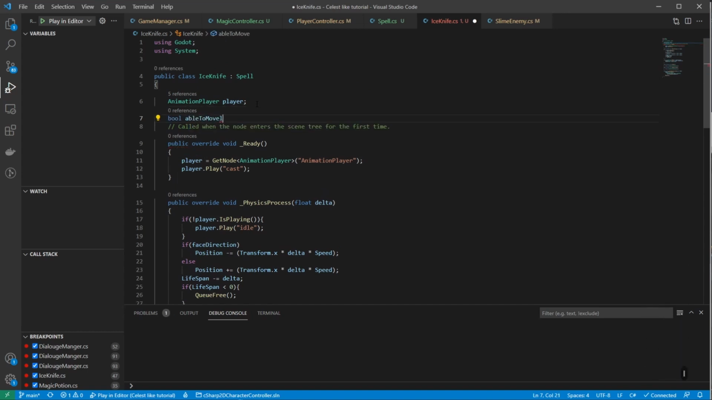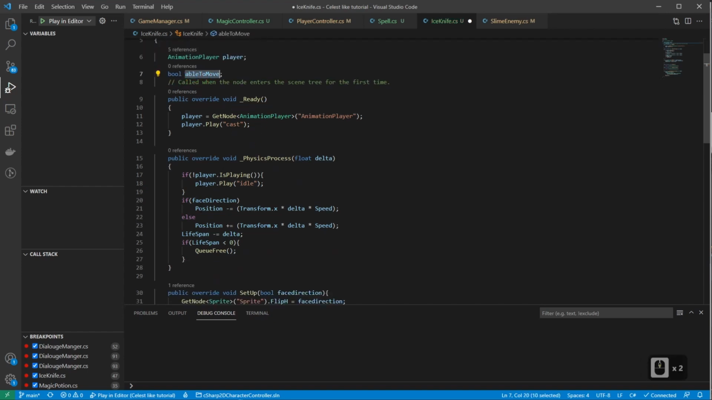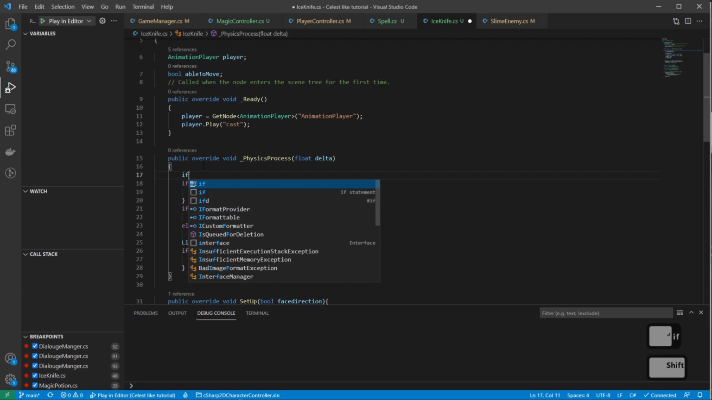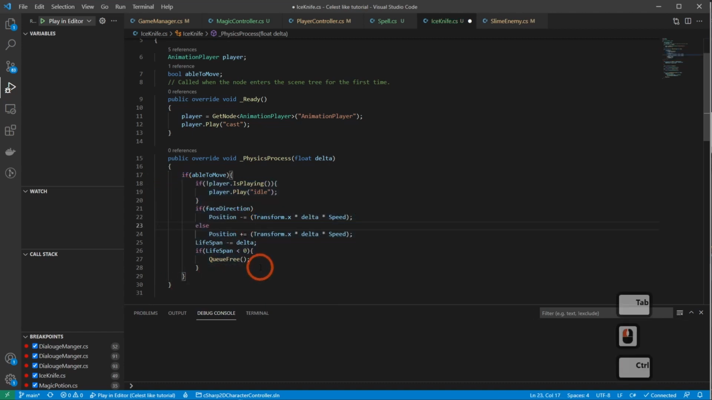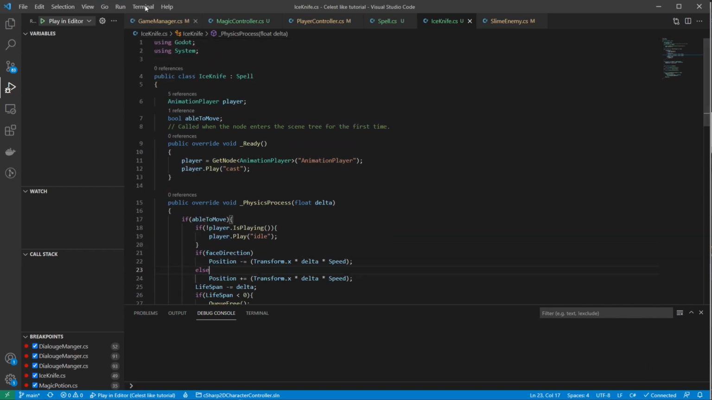And that's going to default to false just because we've instanced it. So it'll be defaulted to false. And we'll say if able to move, then do all of this bit of code here. And that will allow us to not move our spell until it is ready to be moved. So what we can do now is, actually, we're going to need to make this public, aren't we? So we'll go ahead and make this public.